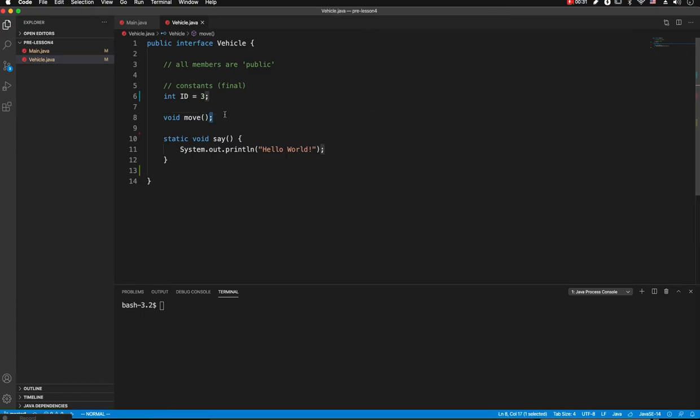So this is an abstract method by definition in Java. So interface takes an abstract method. In addition to that, interface can have a constant. In Java, we use a keyword final to define constant. So here, in an interface, you can define constant like that.